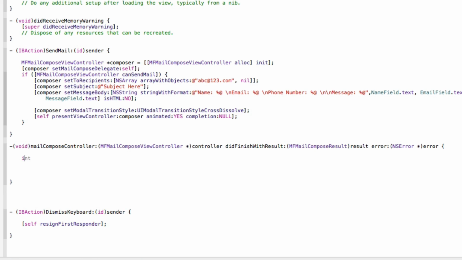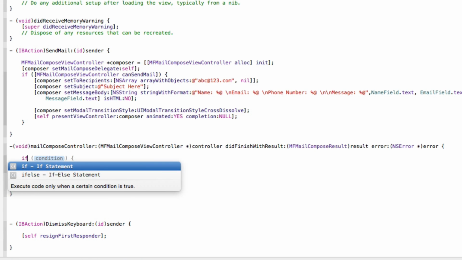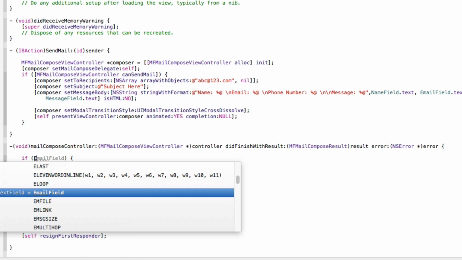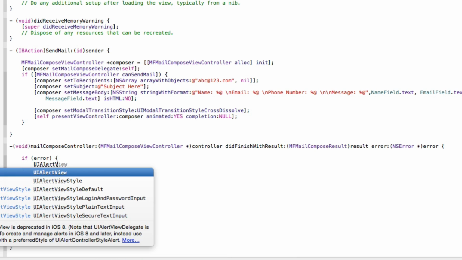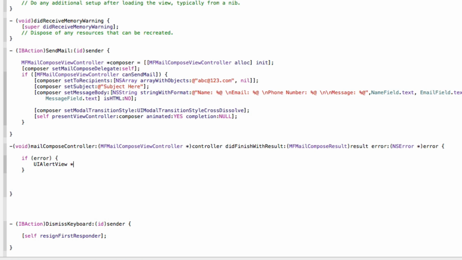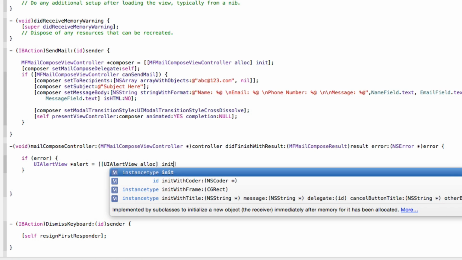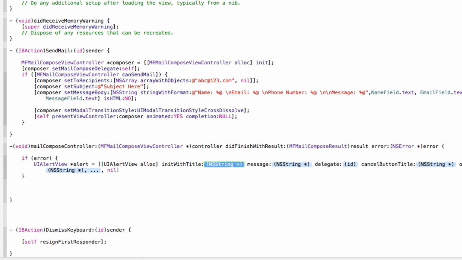Okay then, so if an error occurs, then it's going to do something, and what we're going to basically get it to do is display an alert with the error message within it. So we create an if statement, so if error, then we're going to get a UIAlertView space asterisk, so simply call it alert, space equals space bracket, 2 in there, UIAlertView, alloc, we need to allocate it, space init with title here, and the title we're going to have within it is obviously @ symbol quotation mark, simply to say error.